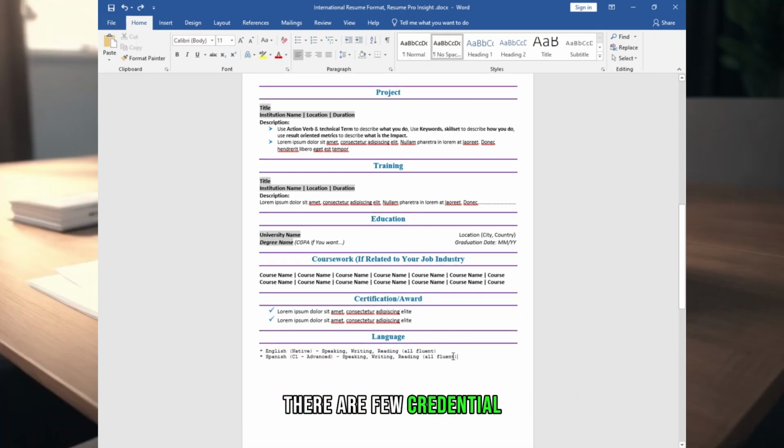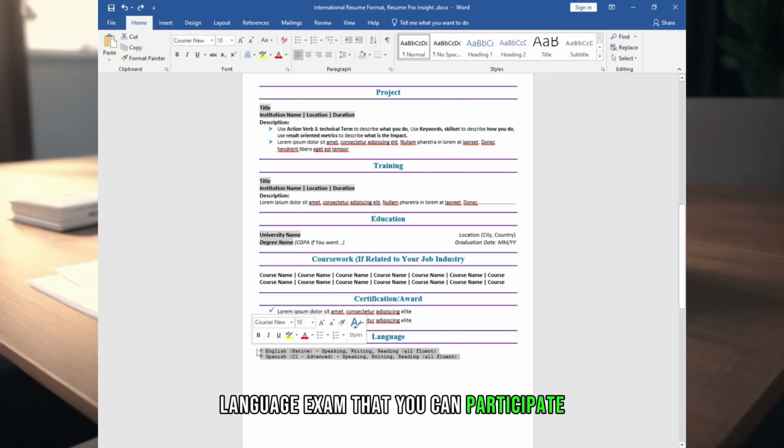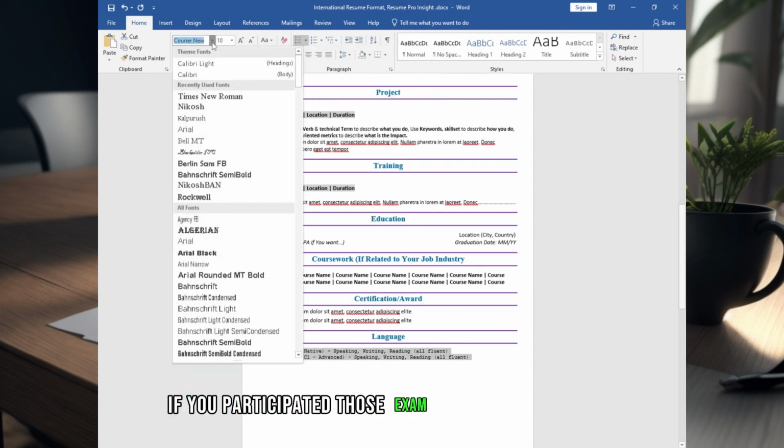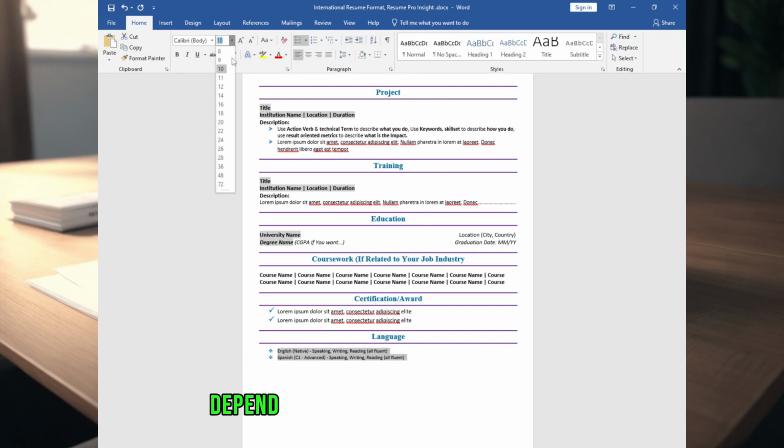There are a few credible language exams that you can take to show your proficiency in certain languages. If you participated in those exams, you can add that too, depending on the circumstances and demand.